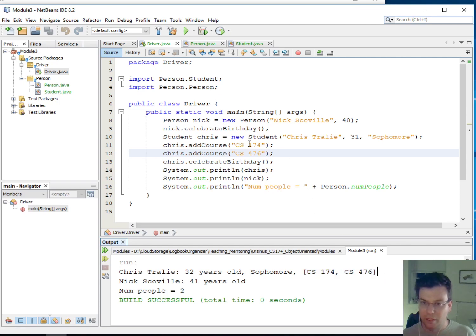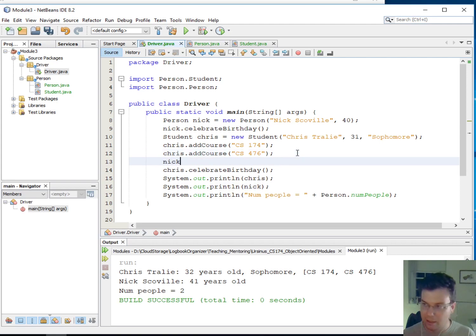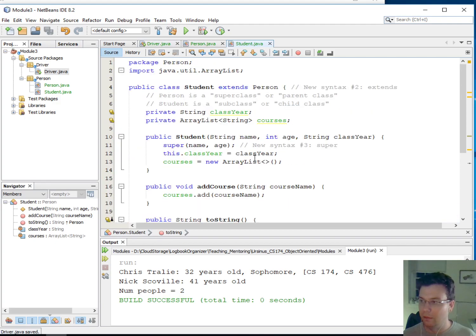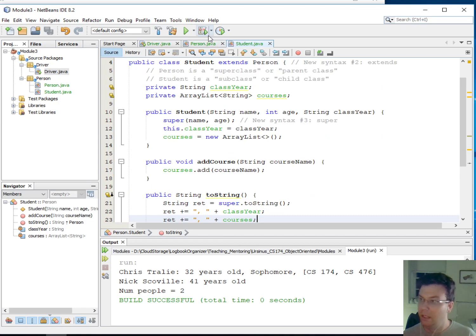But Nick, he's still a regular person, right? He's not a student, so I can't say Nick.addCourse CS174, even though he does probably need to take 174. I'm just kidding. Now he's more of a math guy, but he can code too. I can't do that, right? Because that's part of the student class, not the person class. So that's really something that's only relevant to student. But nice, I have some functionality here that I can add to student, and I have all the functionality of person. Okay.